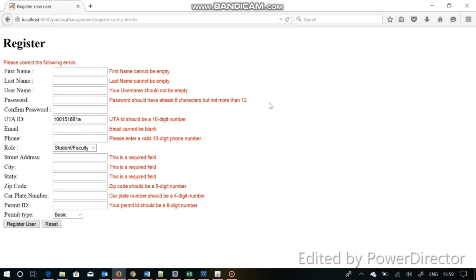Checking the UTA ID now. Now the car plate number. Let's see how the error messages change here. You can see now there's another error message according to the input.